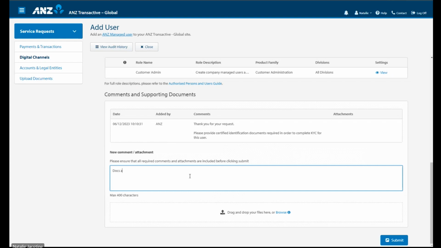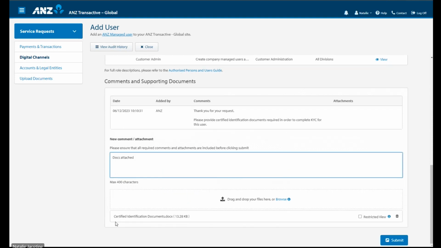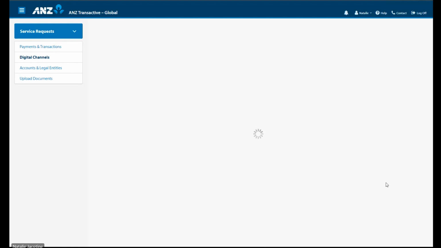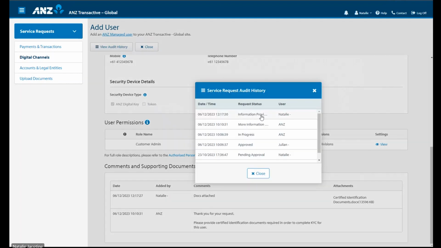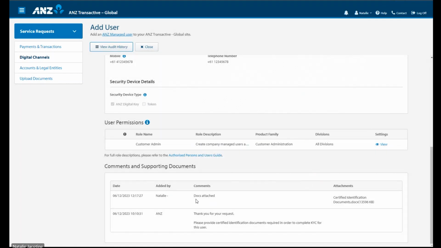Some users may also need to provide additional certified documentation to complete KYC prior to having their profile set up. If this is the case, you can also restrict document access to ensure other individuals on the site are not able to view other employees' restricted documents. It is important to make sure all information is provided before clicking Submit. Once submitted, the request will move into an Information Provided status, and the comments and attachments provided by you will be added to the Comments and Supporting Documents section, acting as an internal audit log.